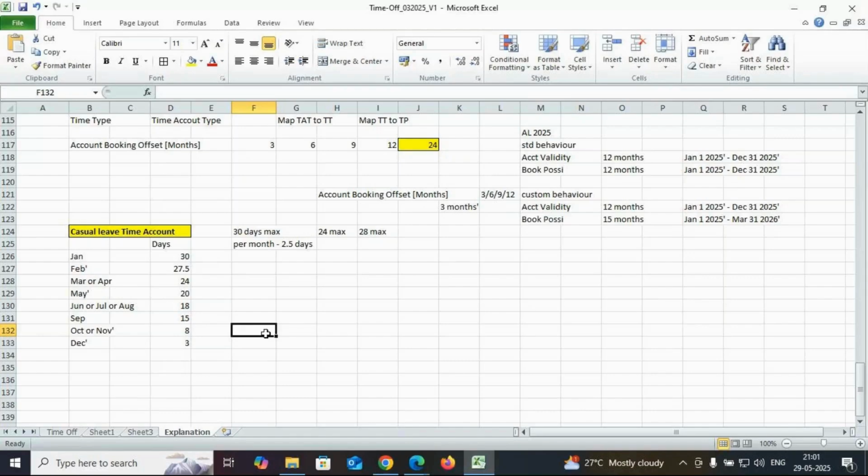18 days for the September month, guys. September, October, November, December. Right? 15. Here, 8 days. Here, 3 days. So the number of days might differ from customer to customer. Don't worry. Whatever the days, you need to analyze the customer's business requirement first.